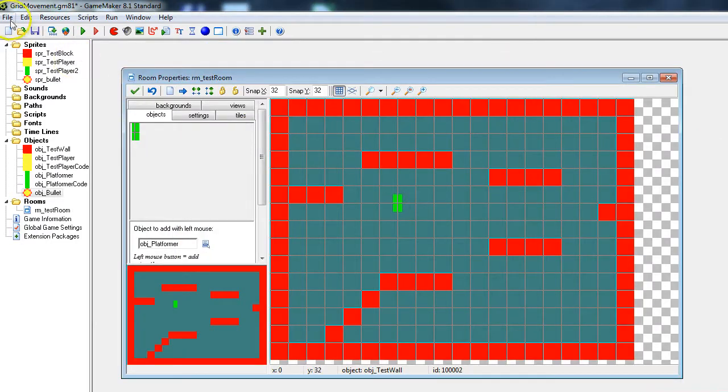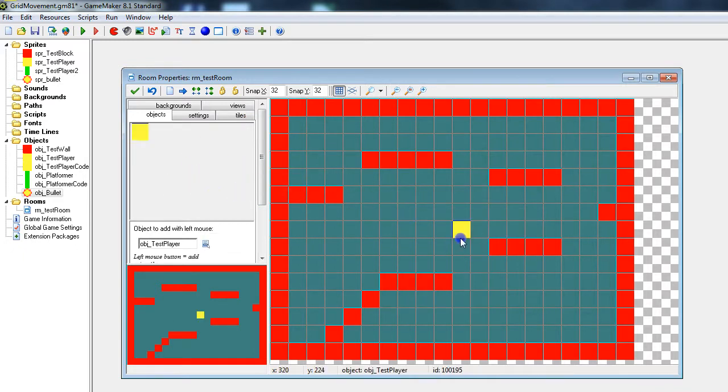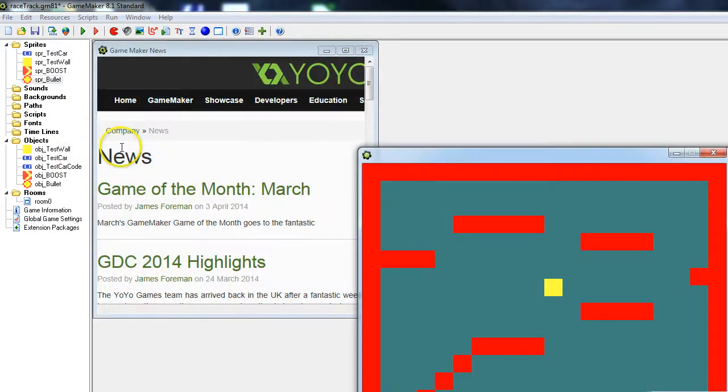So that's that one. And now for the top down one, which I'm just going to use this same example here for, but I'm going to delete this. And I'm going to put in our top down test player. And I'll just hit play to test the game. So remember, he's the grid based movement guy.